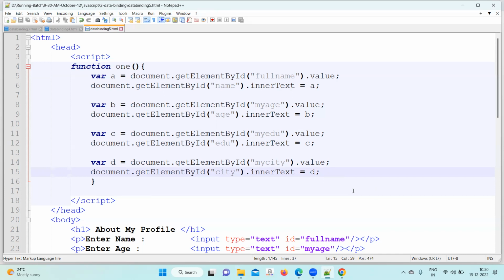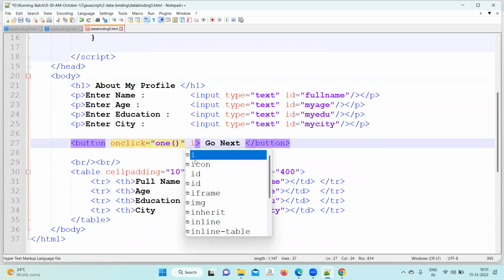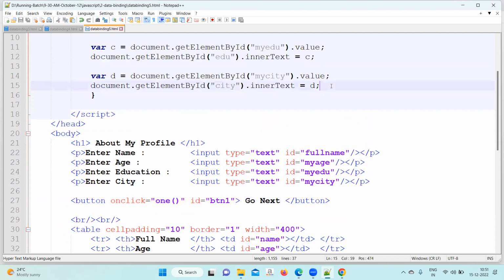Go to the end of the page, to your function. Have you given any ID to the button? Give one ID. Give one ID to your button as btn1. ID equal to btn1. Then go to the script part.